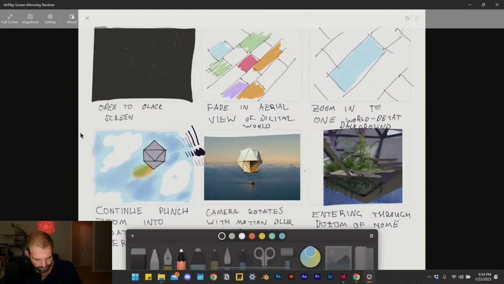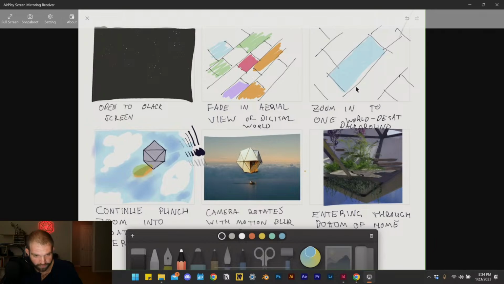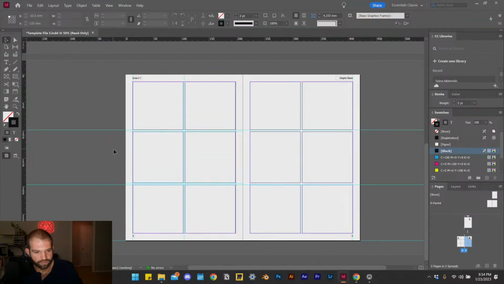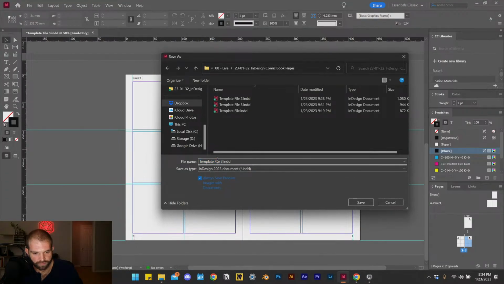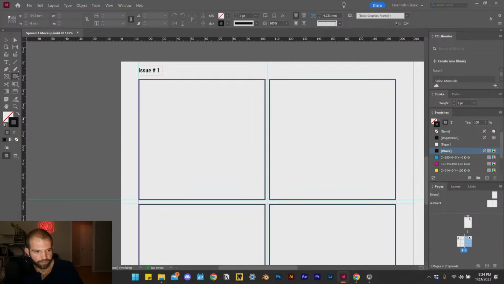So we open the black, then we fade into an aerial, we zoom in to one world, then we zoom in to one of those worlds where we see this studio setup. So now that we have this all set, I'm going to go ahead and call it page or spread one mockup, right? Now that we're moving away from the template. And so the first one I'm going to mock up is just pitch black.